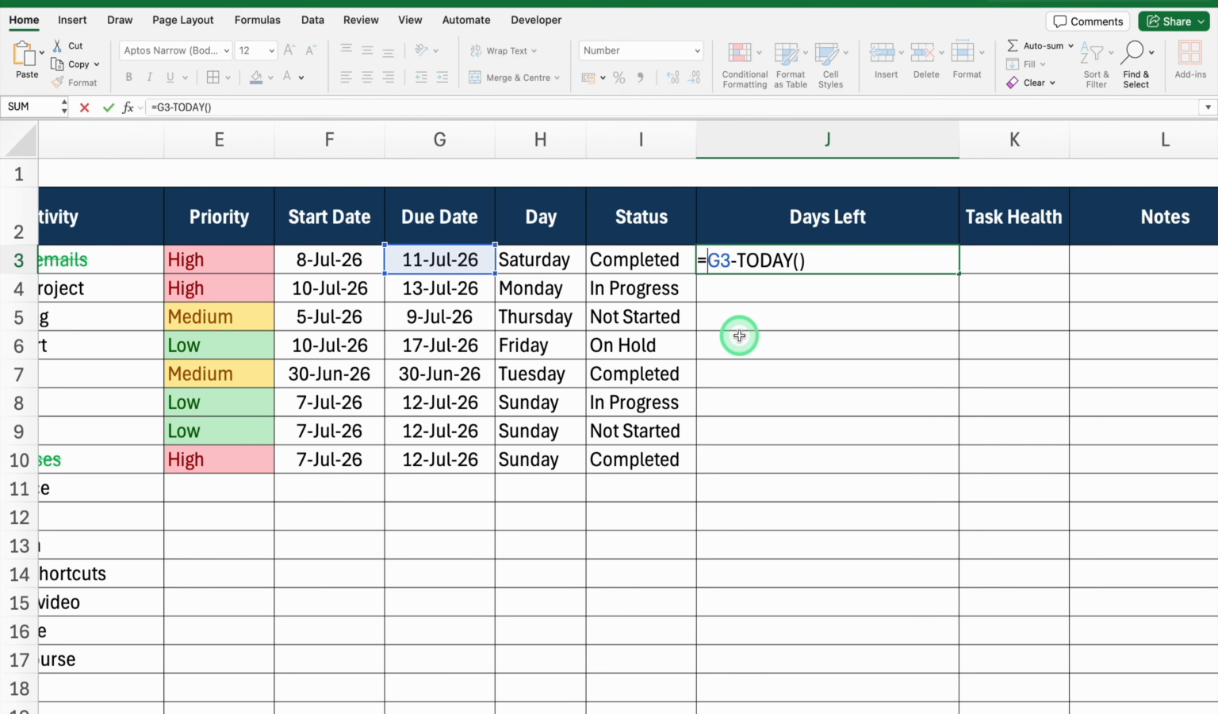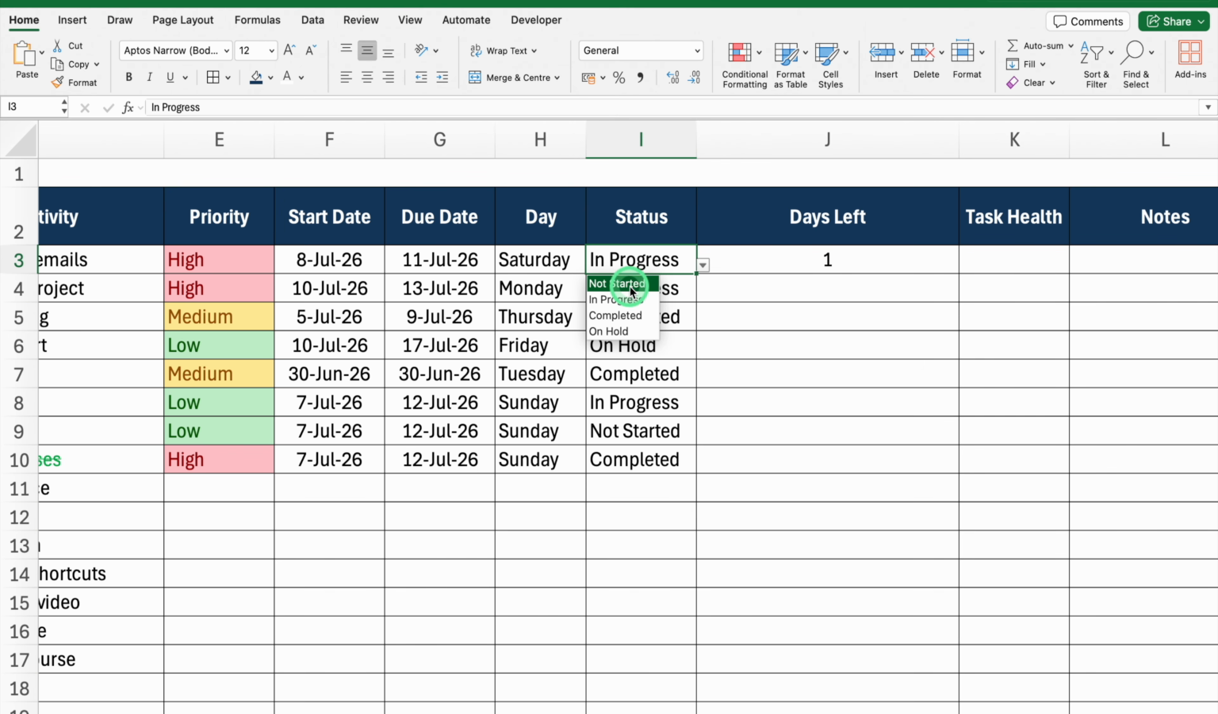So I'll be inserting the criteria or function of if. If, bracket open, I'll click on my status is equal to double quotes completed, double quotes close, comma. If status is completed, we want to show done. So I'll insert double quotes done, double quotes close, comma. We'll come to the end, we'll close the bracket and we'll hit enter. And when the status is completed, we are able to see done. If I do this in progress, we got our days. Let's keep as completed. Let's drag down our formula.